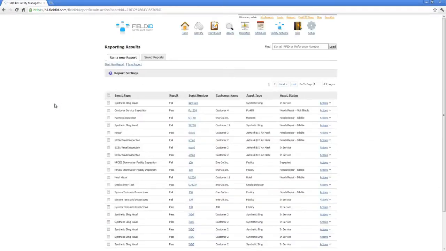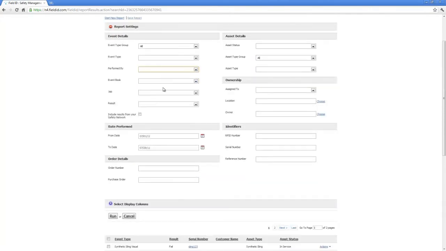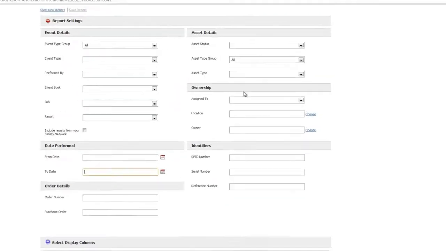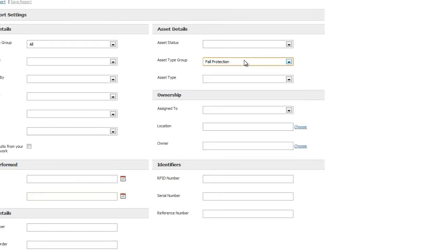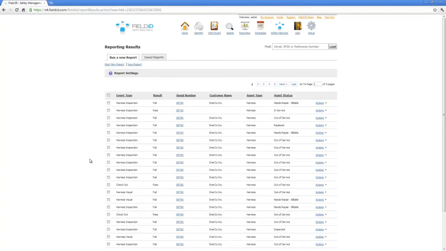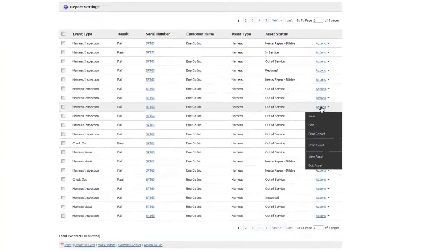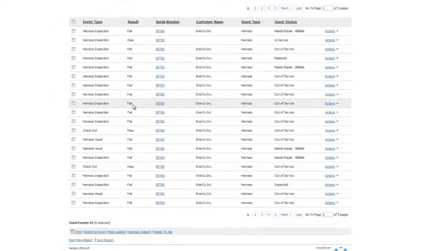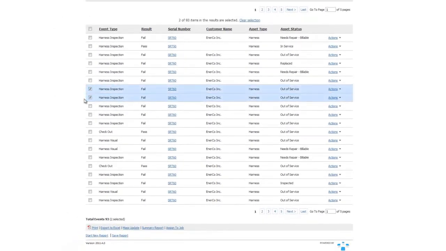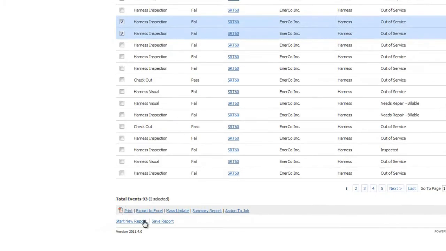Another example could be that you want to see all the fall protection safety data available throughout your organization. All you would do is select fall protection from the asset type list and hit run. Now you have a list of all the inspections conducted. At any time, you can click to view a single report, or you can select multiple reports to print an aggregate report. You can also choose to export all your reports to Excel if you want.